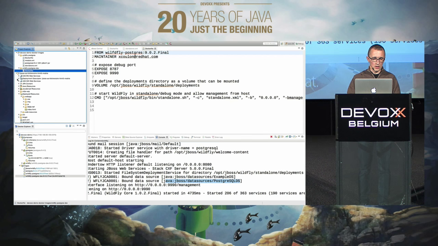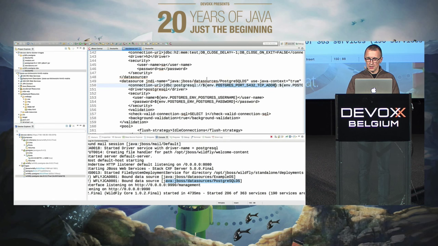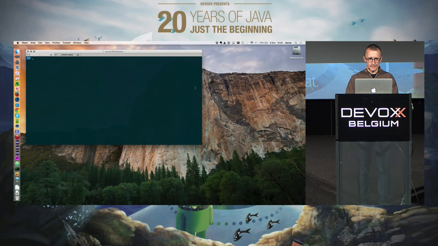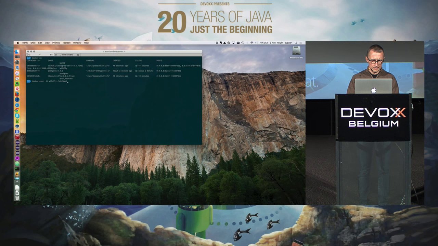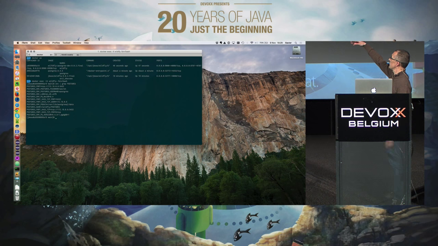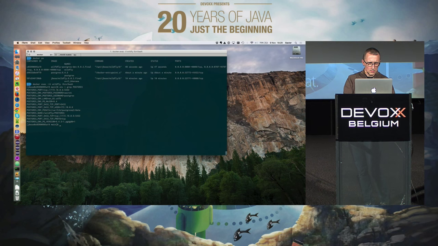So I have my application here. Maybe I can show you. We don't have support for Docker exec yet. That's something we are working on. But for now, I'm going to use the command line. So let me do docker ps, and I have WildFly. If I do docker exec -it wildfly, I'm going to execute a bash inside this container. And if I do something like env | grep postgres, I can see a lot of environment variables.